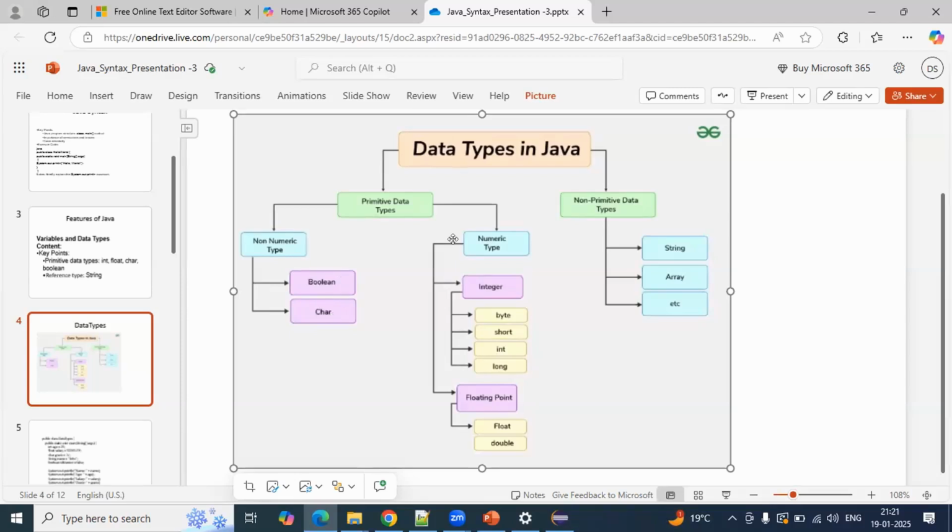Then numeric types. Numeric type also has two types: one is integer, one is floating type. Integer type is again categorized into four categories: byte, short, int, and long. I'll tell you why these integers are categorized into four categories. Floating point has two: one is float, one is double. Floating means decimal numbers, and these integers are without decimals.